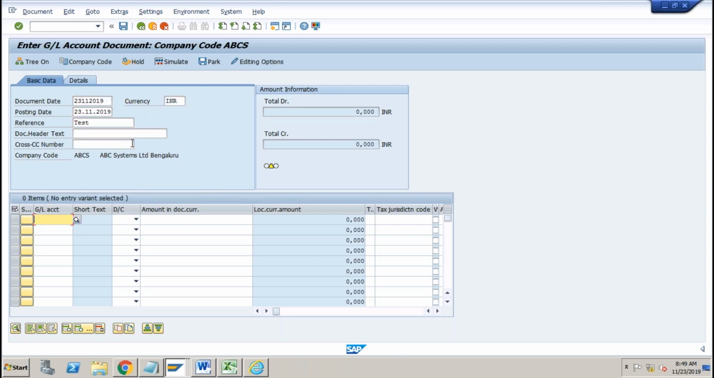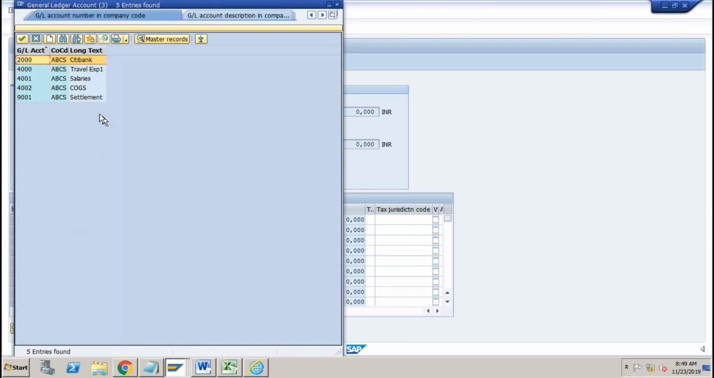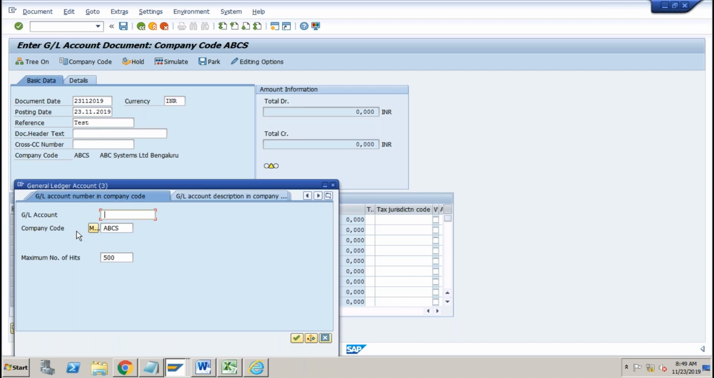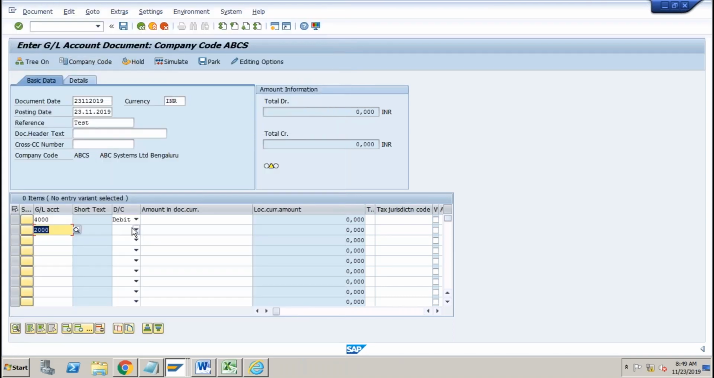Let's put some test GL accounts. I think we created some GL accounts last time. Yes. So let's say I am using one travel expense GL account, which is also available as a cost element. I want to debit this. And then there is another GL account, which is the bank GL account. I created this one. Okay, and I want to credit this. Let's take some small amount, let's say 1,000.